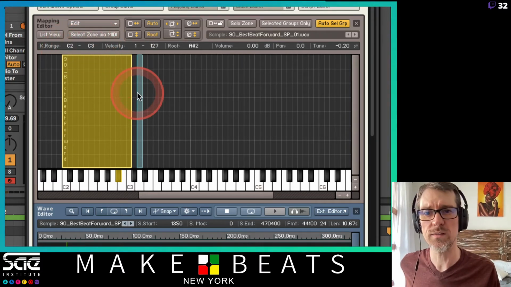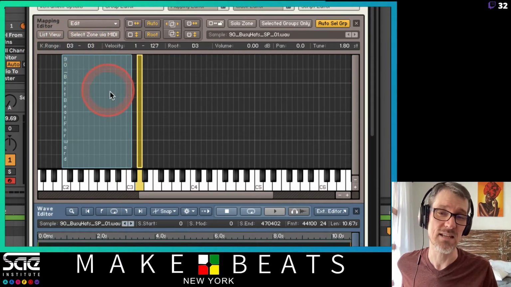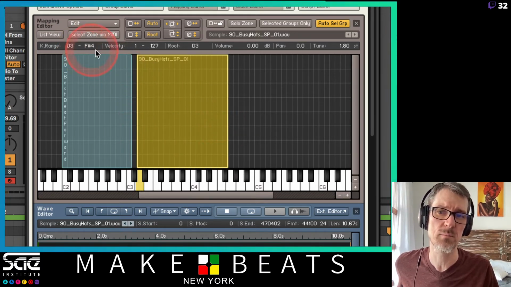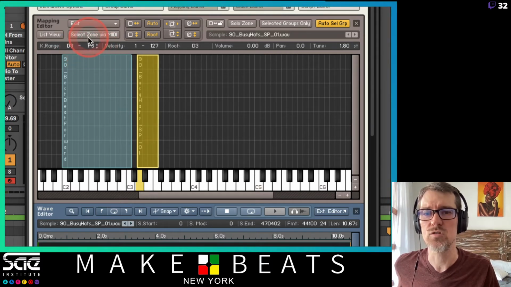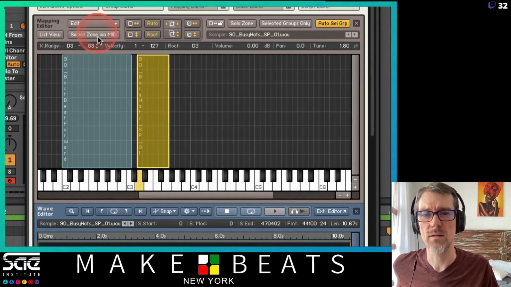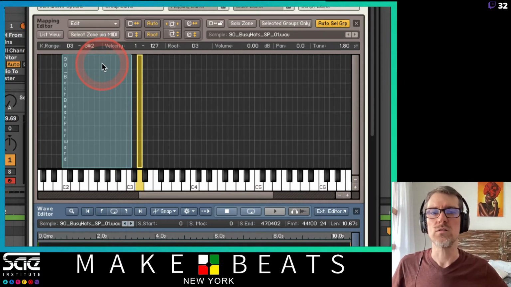Now on here, you can see this one says the same key number for both of them, D3 and D3. That's just because it's only one key. If I drag this over to the right, that upper number changes. If I drag it back, so it's just one key, I can also grab it and drag it right here to move it around. And again, how you do this and what it looks like is going to change depending on the sampler that you are using.